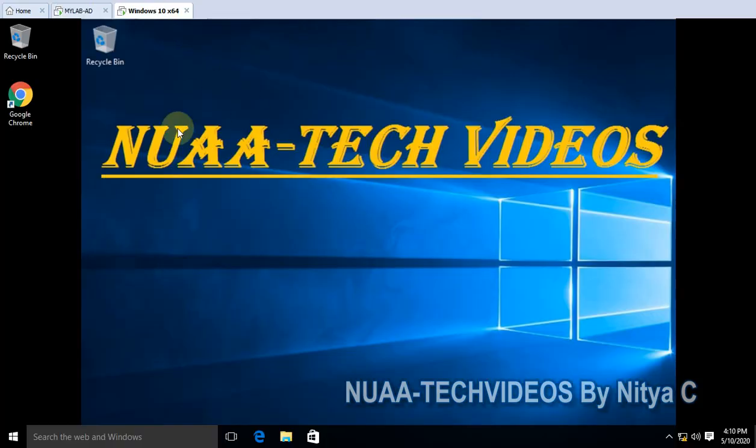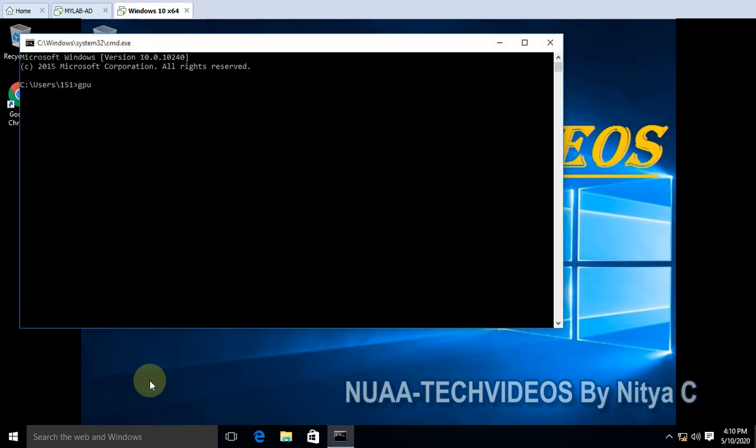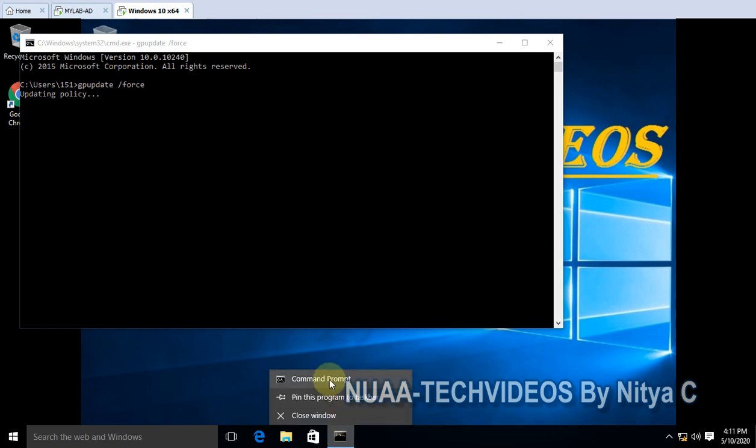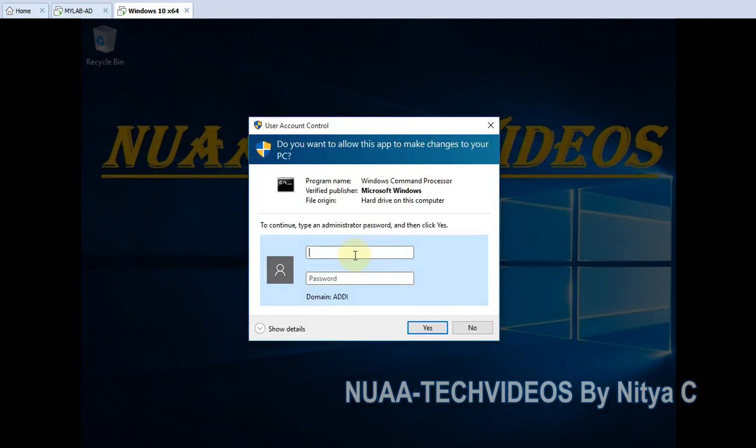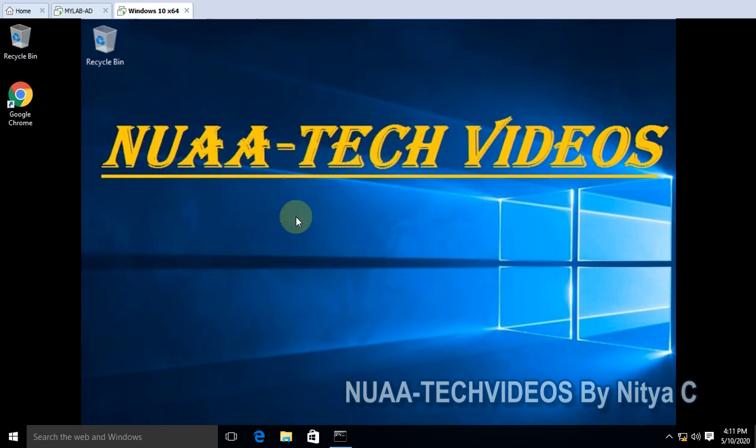And let's go to the computer. Here also let me update the group policy. CMD, gpupdate, non force. Let's check whether the computer policies are applied. So let's go ahead and reboot.